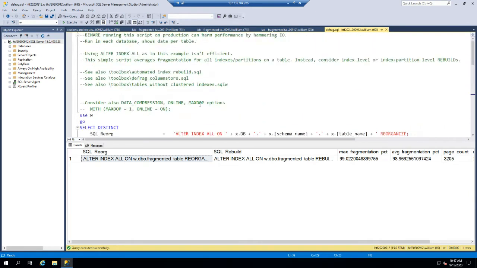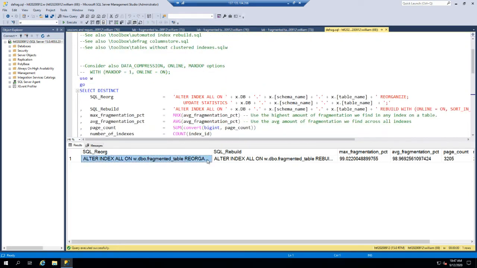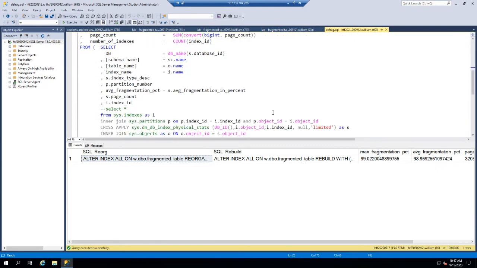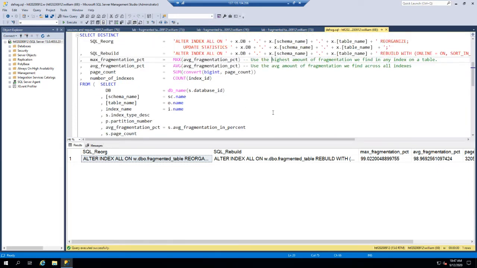And what I've built myself are ALTER INDEX ALL REORGANIZE and ALTER INDEX ALL REBUILD commands. I've built these things out for me. So if I want to do index maintenance now, I can. So this is a pretty handy query. And this query itself is at the root of another query called automated index maintenance that we use to schedule to do our index maintenance plans.